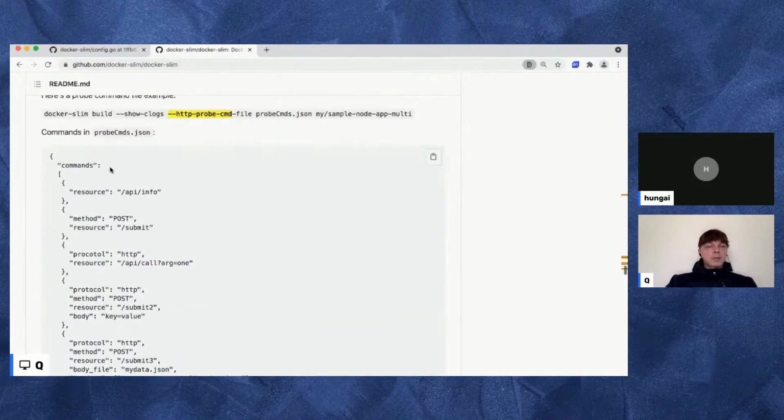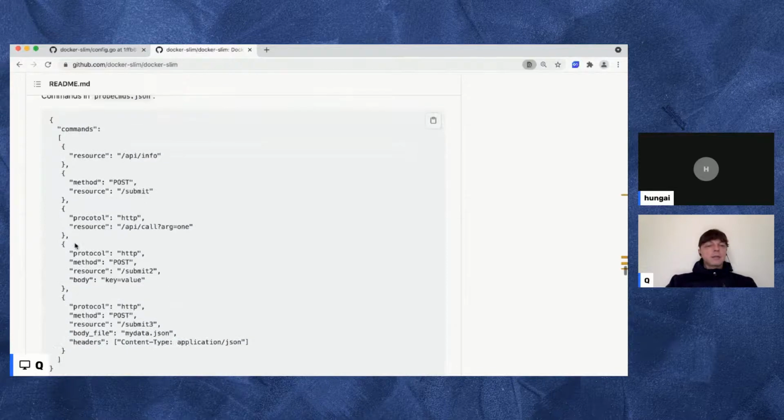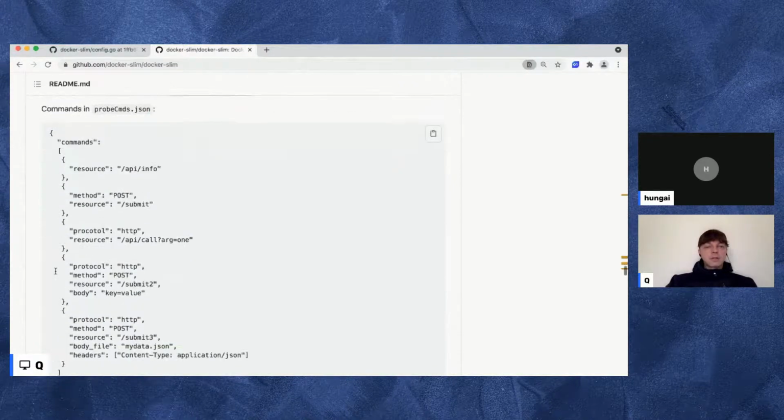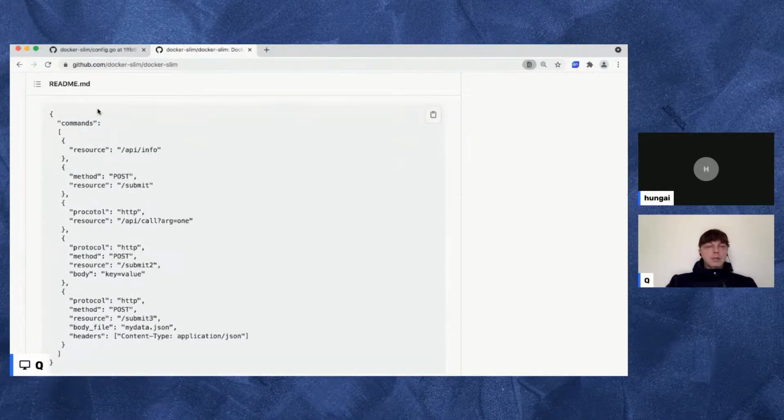And here's an example. Let's say you have a bunch of different custom commands you want to specify, and you want to use the HTTP probe CMD file parameter. Then you'll have a JSON file that might look something like this. So you can say, hey, I have a custom command with the resource set to this custom path. Or you want to use a custom method. So you don't want to default to the GET method. You want to use a different method. So you can explicitly specify the method there.